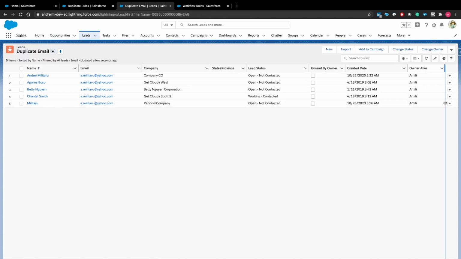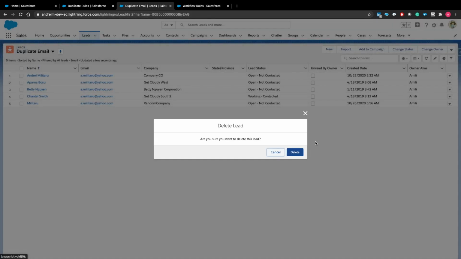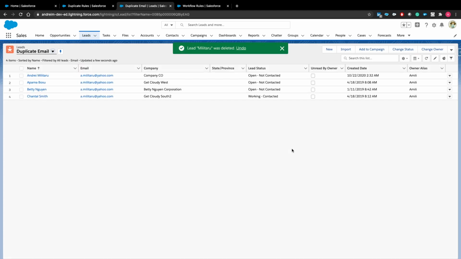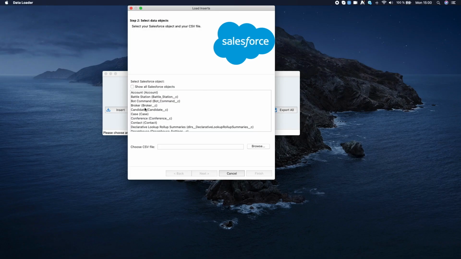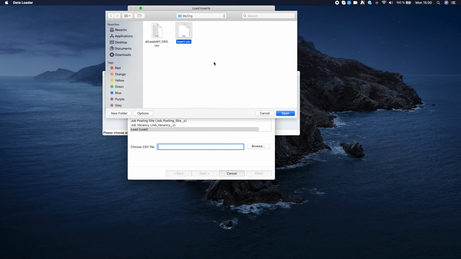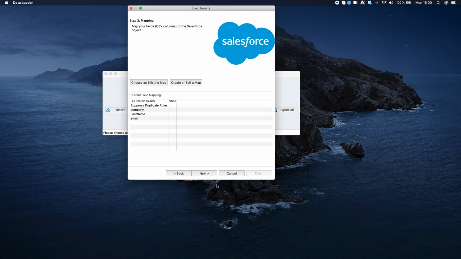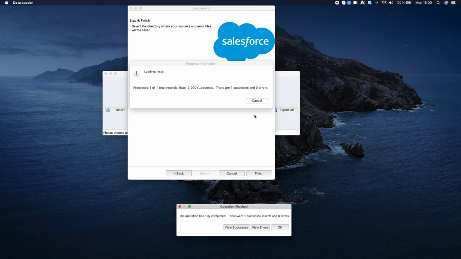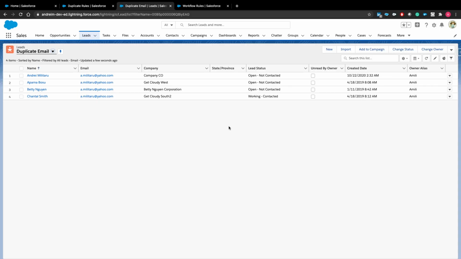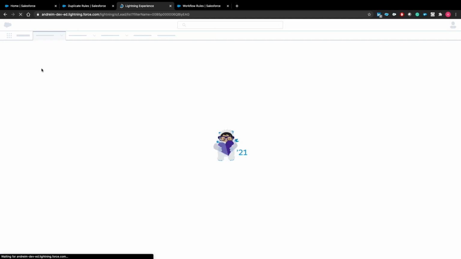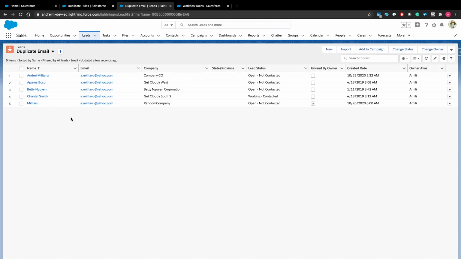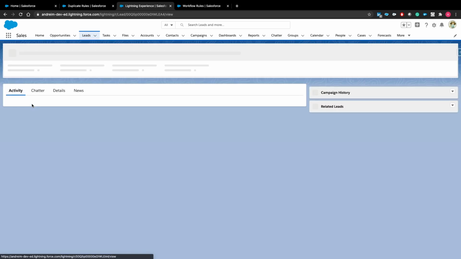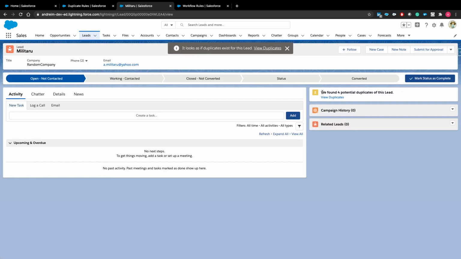I'll go back to leads, delete the record created previously because it doesn't really fit our needs, and attempt to insert again. Back to Salesforce, refresh the page, open the lead, and voila! You'll notice that now the lead is being displayed as a duplicate.